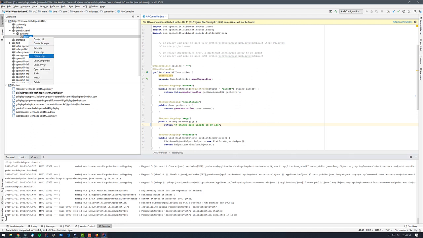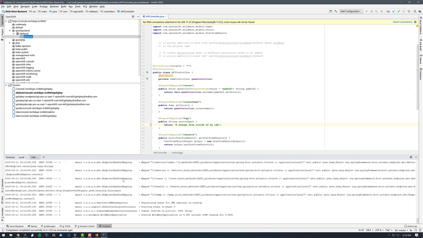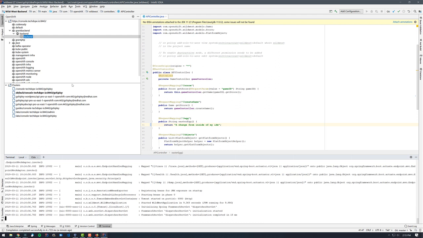Now we just want to push this new version out, so we can just run push again, which by just clicking on the component name and running push, it's going to go through that same process and build that component out for us again. And we can see that the Spring Boot application has been started back up and everything should be good. So let's go back to our web browser, refresh the page, and we can see a change from inside of my IDE.